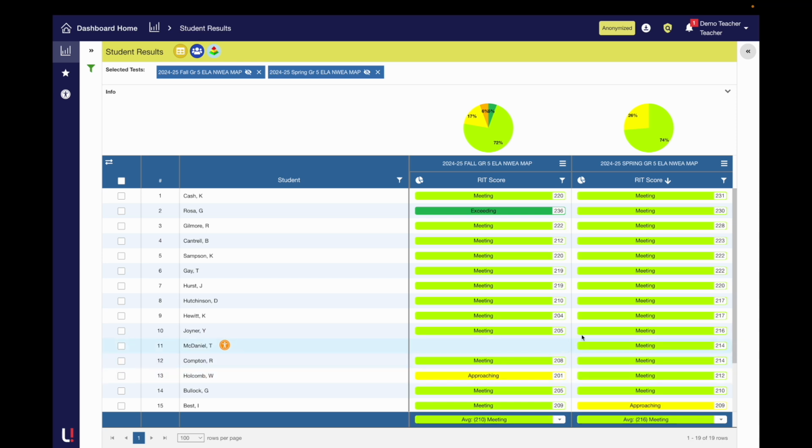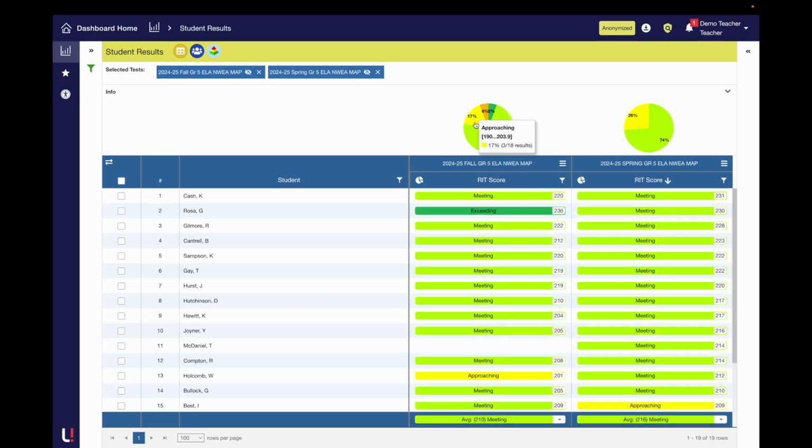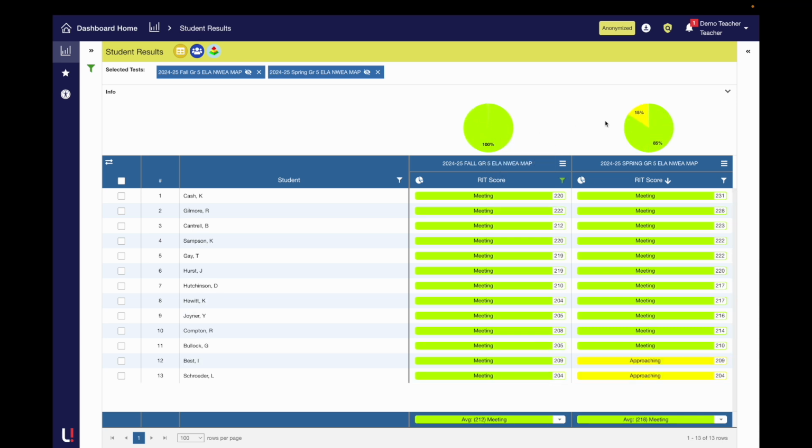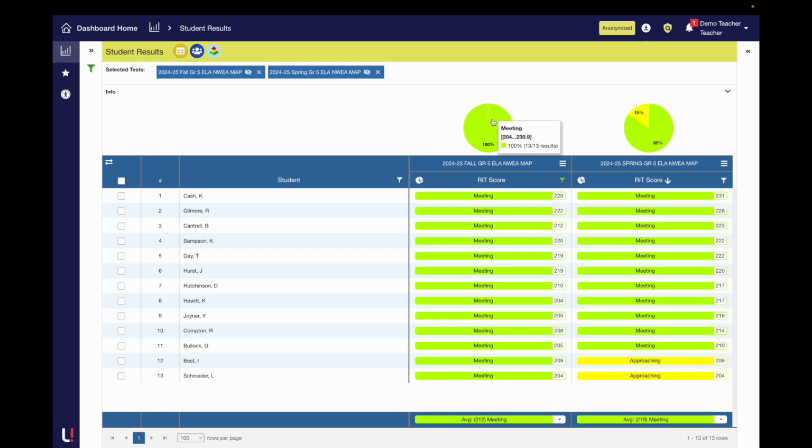While you can go row by row, it perhaps is easier to go ahead and filter. Filtering again is easy through the pie chart by clicking on, in this case, students who are at the approaching level in the fall to see which students went up a level, and we can see Holcomb W right there. I'm going to unclick one more time, and we'll look for students perhaps who are moving down levels, students who were meeting in the fall, and those students who dropped one or more levels down to approaching. Again, very, very easy to filter.